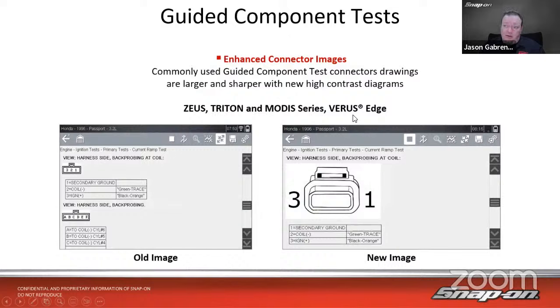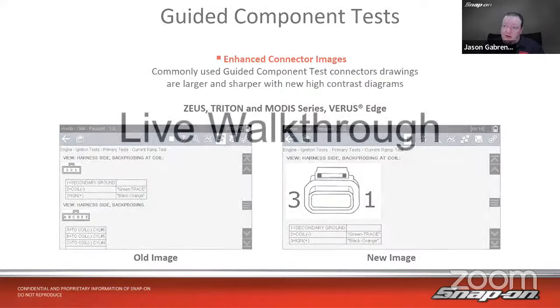Also, another improvement is these enhanced connector images. If we look on the left-hand side, that's what they used to look like, right? We had just these squared off generalized pictures, but they didn't really scale. As we increase the size of the screen, the resolution of the screen, we'd want to be able to see these a lot clearer. So now we have these much larger, more modern looking connector views here, which I think would be very helpful. It just makes it a little easier to see, especially on those bigger screens that we have now with our higher resolution.